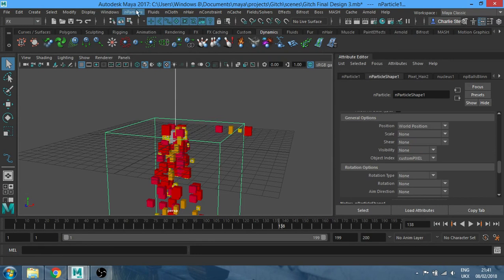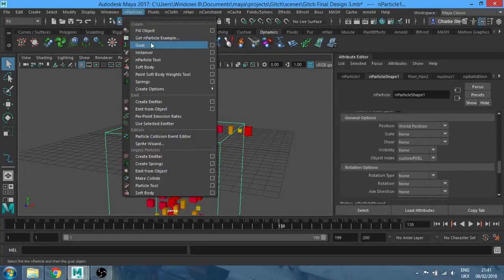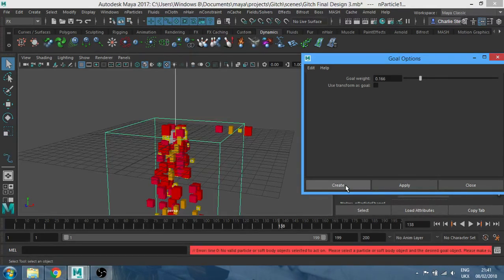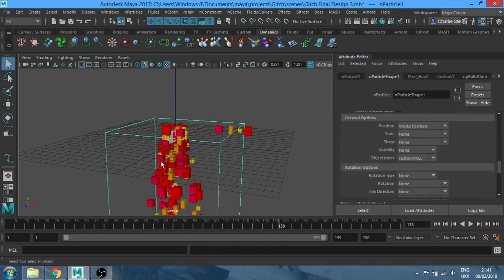And then I want to go back to nParticles and I want to create a goal, okay? Goal weight, reasonably low. Doesn't have to be. It depends on, again, the kind of effect you're going for. But okay, I think I've selected them the wrong way around. That's fine. We can change this.